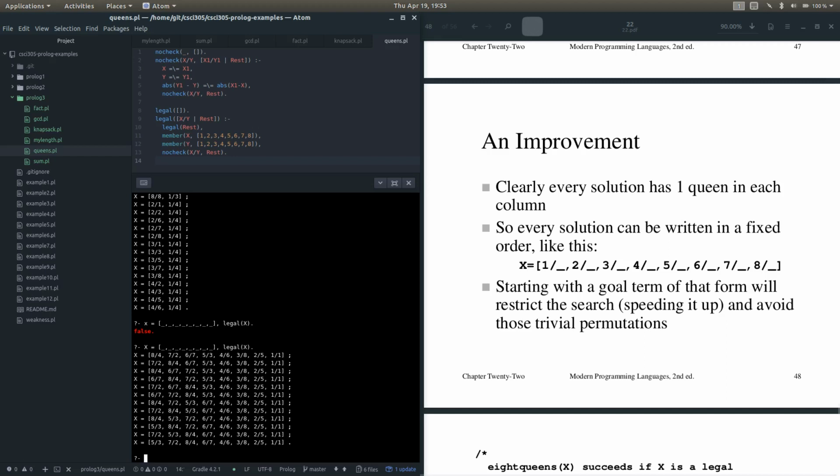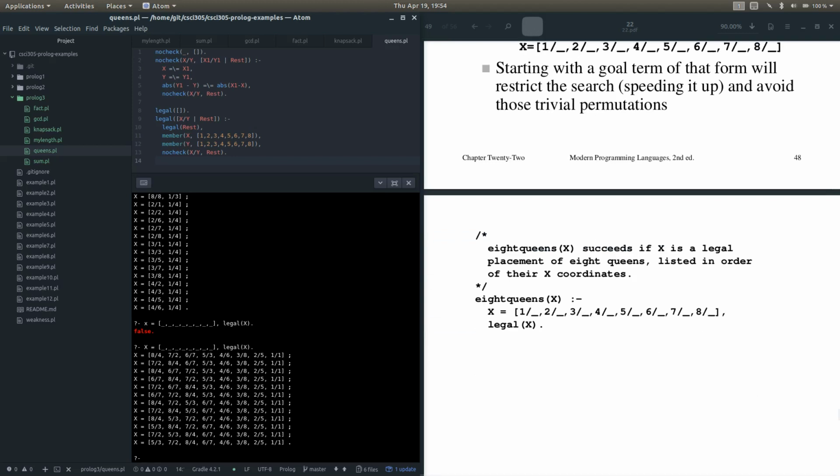And then what this will do is it prevents it from continually looping through the same permutations, and will give us a way to define the goal term of a form that will restrict the search and thus speed it up while avoiding any trivial permutations, right? Because you can't have that happen. So what we can do is create a new predicate called 8 queens, as we see here, which utilizes this understanding to give us the capability to find a better set of solutions.